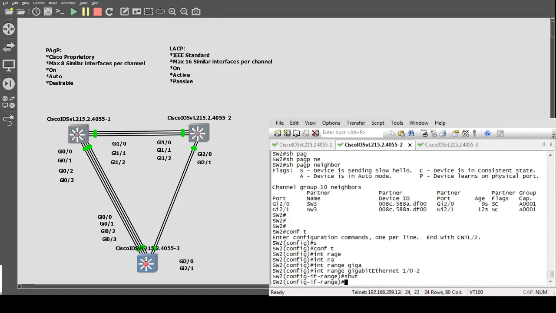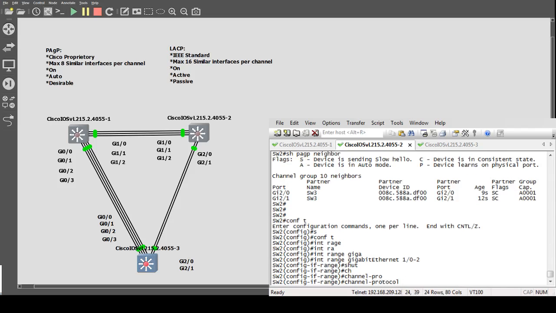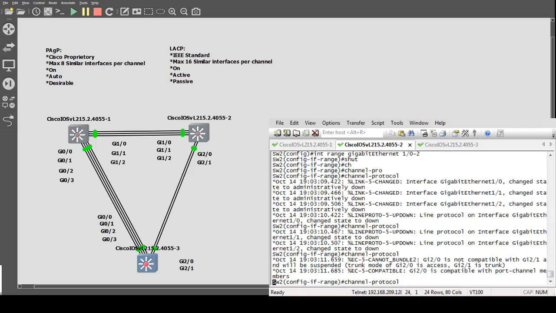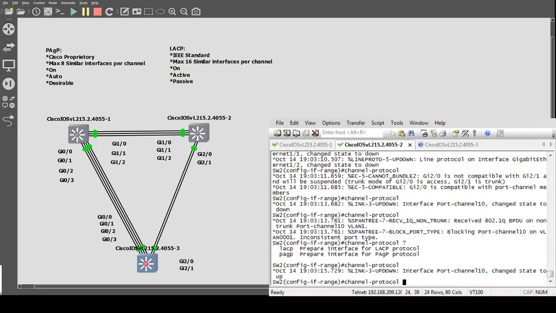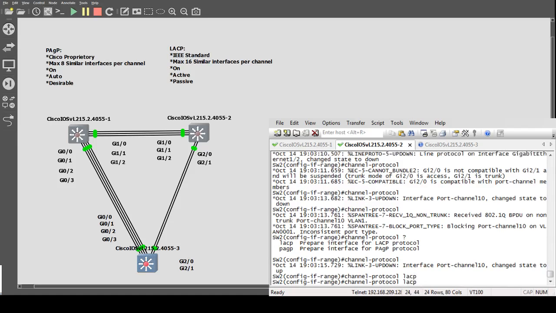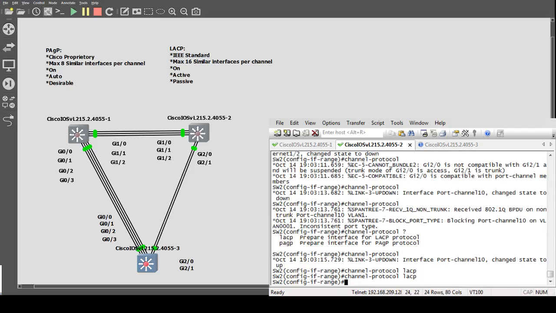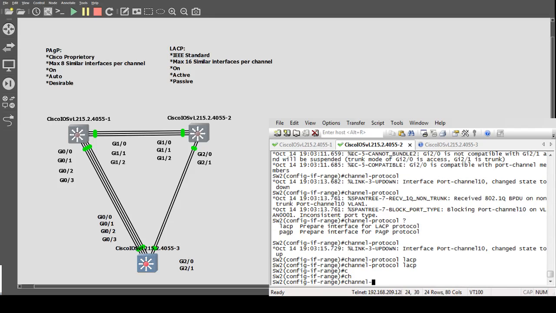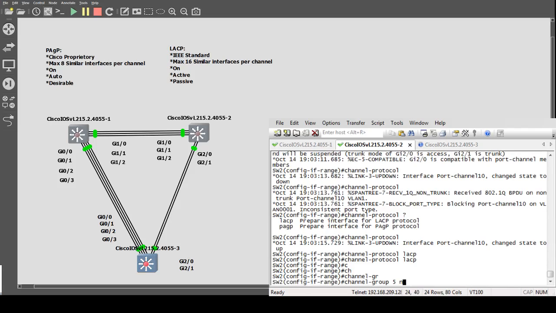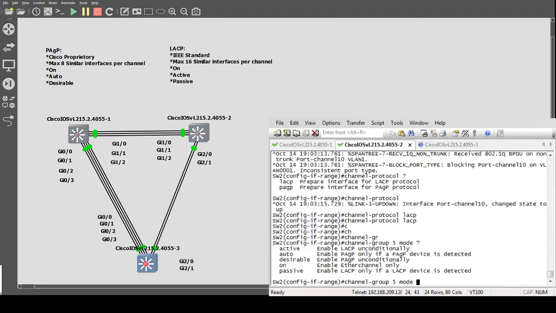And what do we do? We shut them down first to ensure that we are going to configure them. Then after that we get them to go up later. Then we prepare what we're going to use, LACP or PAgP. In our case, we're going to use LACP. Sometimes you don't need to do this step, but it's important to do this step just for making sure that everything runs smoothly. Sometimes there are errors. So after that, we make the channel group 5. We tell what mode we are going to use, which is active. Yeah, active. So we were going to use LACP unconditionally.